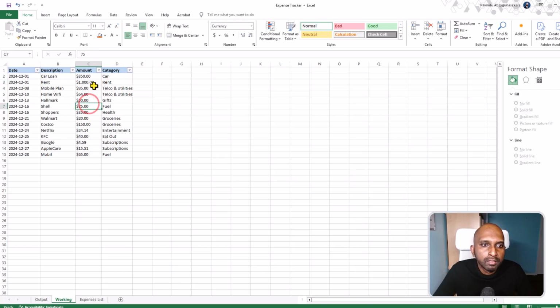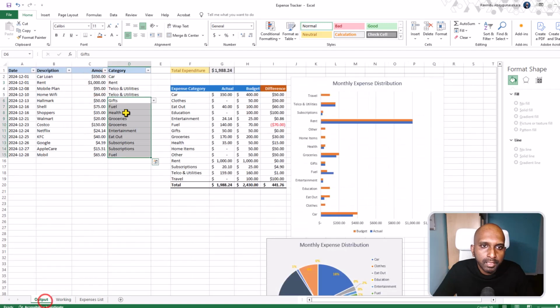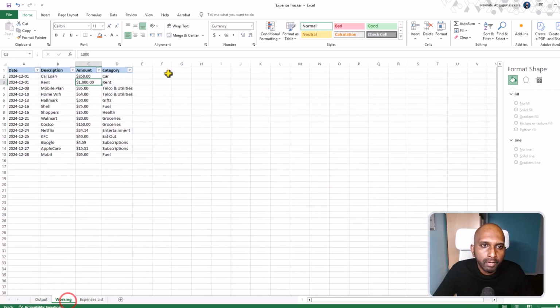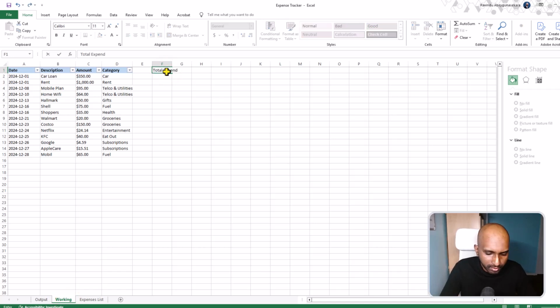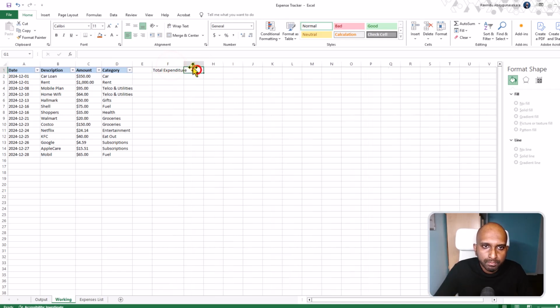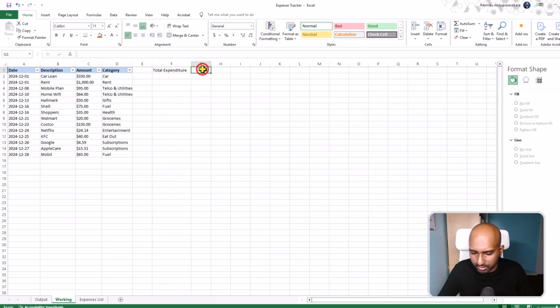Alright, so what's up next? In the output, we have to create this total expenditure value. I will go to here. I will type total expenditure, and for total expenditure, I will sum up the entire column C. Hit sum.